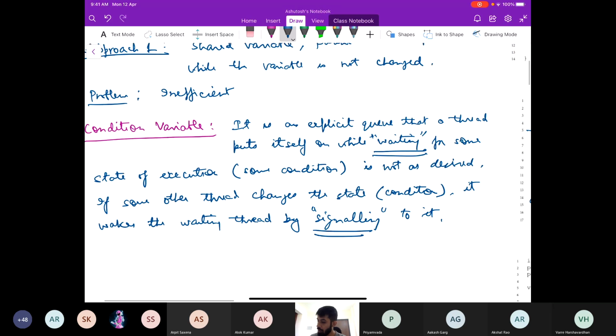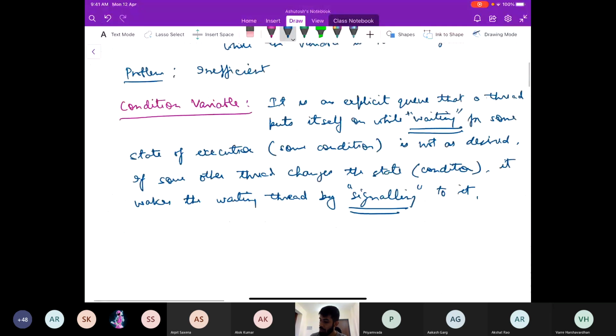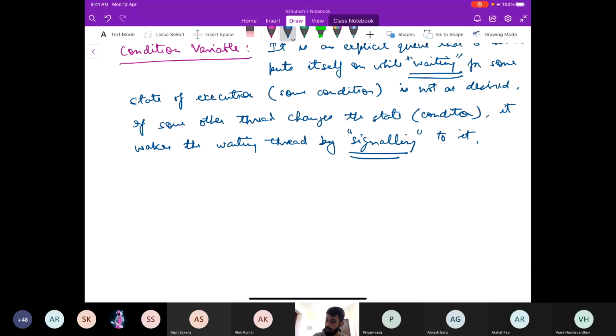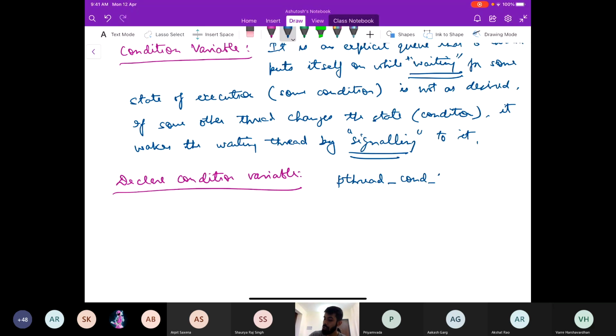So let's see how we first declare a condition variable, and then we see a basic example of how it works. The declaration is pthread_cond_t c. C is the condition variable here. And you need to initialize it also.